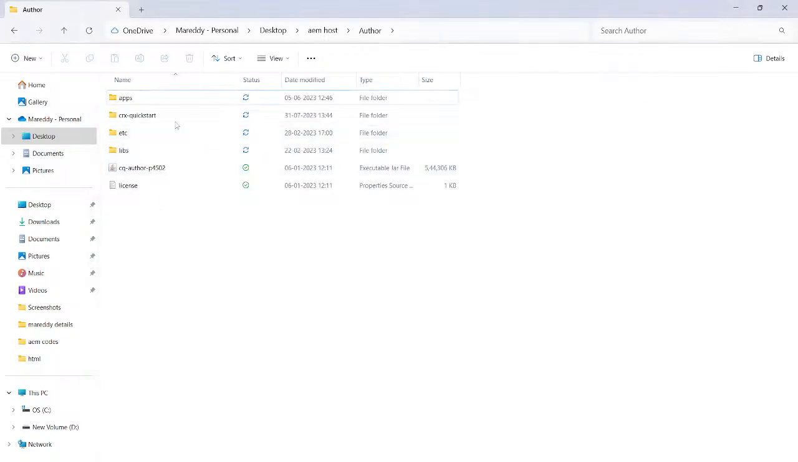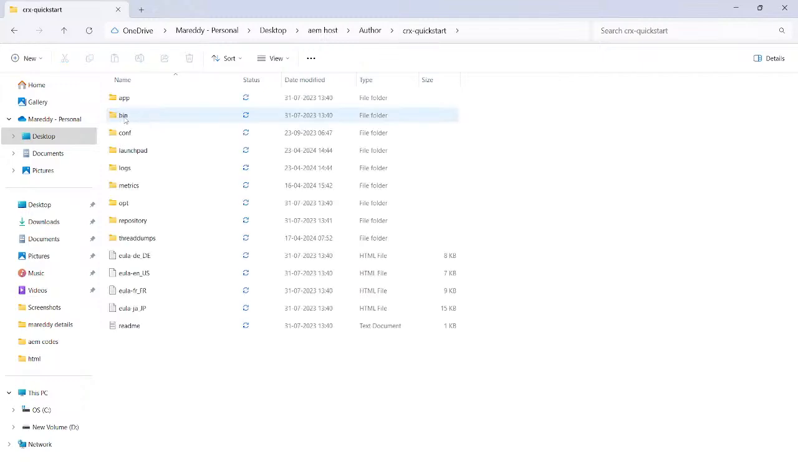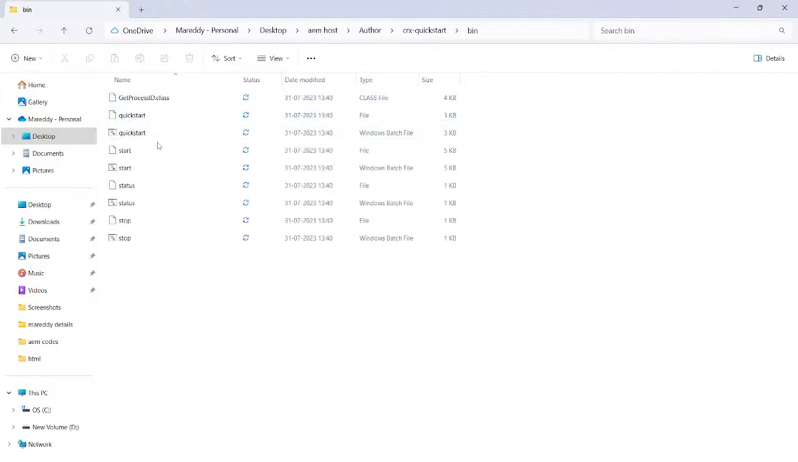Or you can go to your CRX quickstart folder. Here you can see the bin folder. In this bin folder you can see the quickstart. Just double click on it, and our instance file will open automatically.